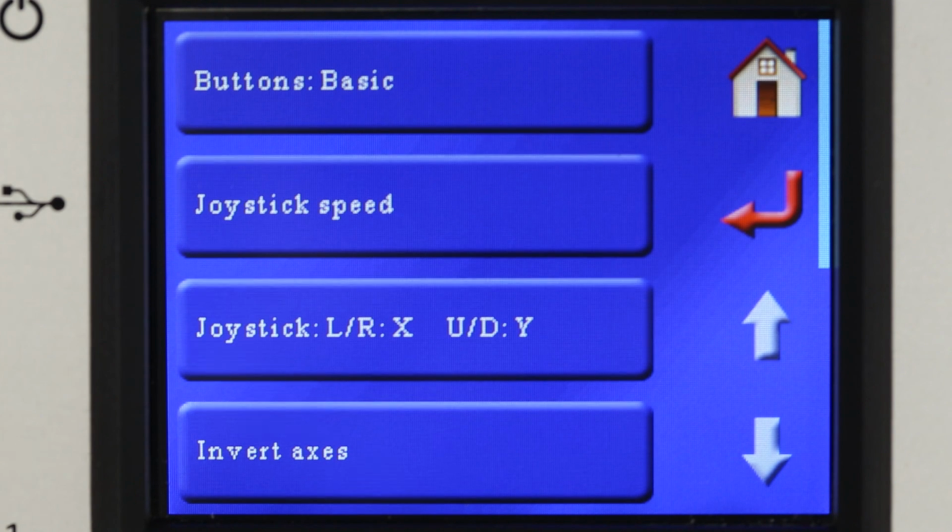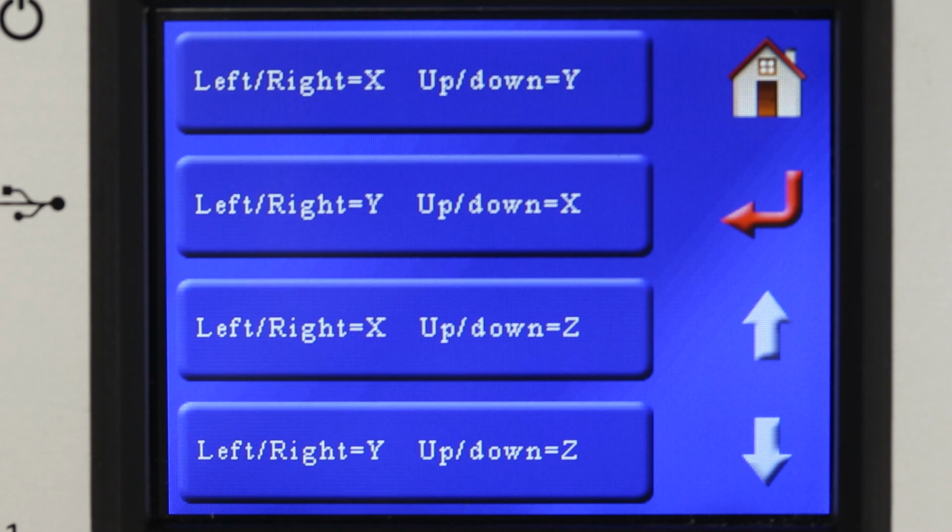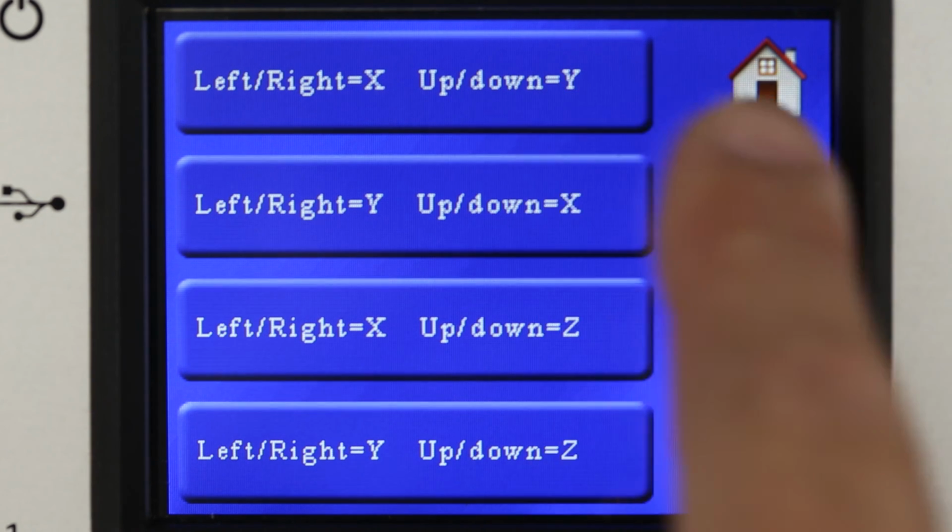All right, now this one looks a little bit confusing, but it's not too bad. This maps what the buttons and the joystick are set up to do. Here, left and right will control the X axis, and up and down will control the Y axis. If you want to control the other axes or flip things around, you can go through those settings and remap the joystick button itself. You can see here that one axis is missing in this case.